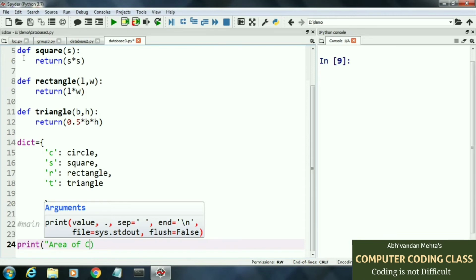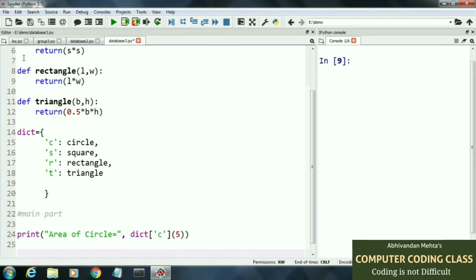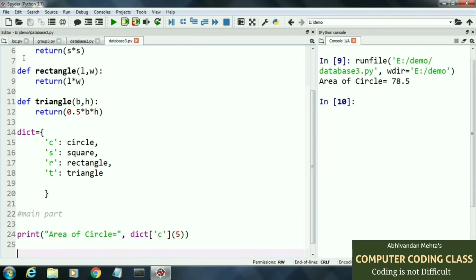First of all, we will execute the circle function and print the area of the circle. To execute the circle function, we will write the name of the dictionary, then brackets, and in between the brackets we will write the key, then write the parentheses and pass the actual parameters. Here the parameter is 5 and you get the area of the circle, 78.5.